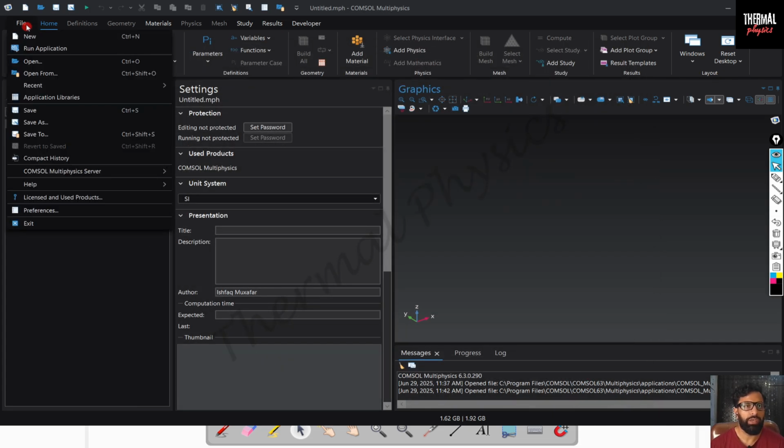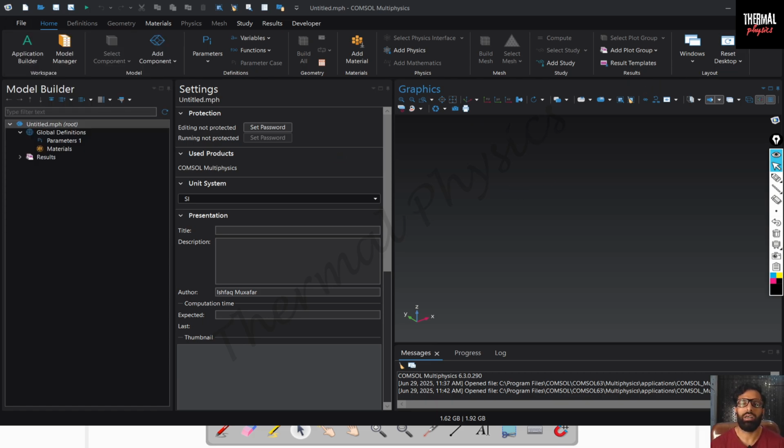Then what we have in the file menu is exit. Exiting this will take us out of the COMSOL Multiphysics software. It is the same as clicking this cross, which closes the COMSOL Multiphysics software.